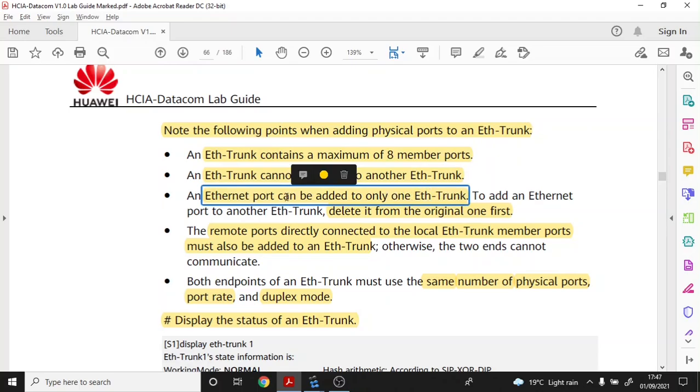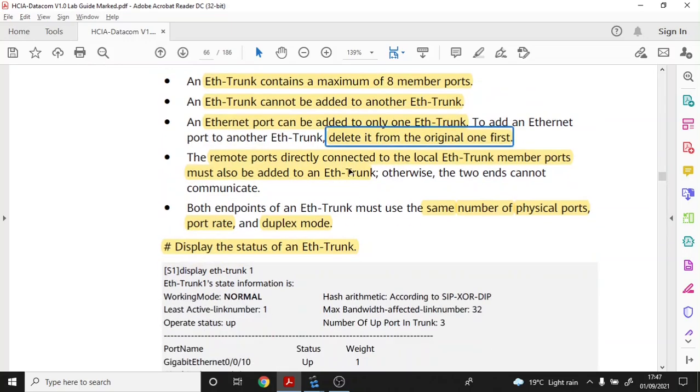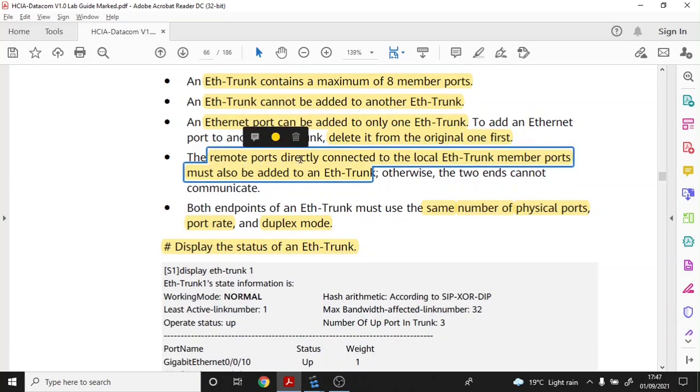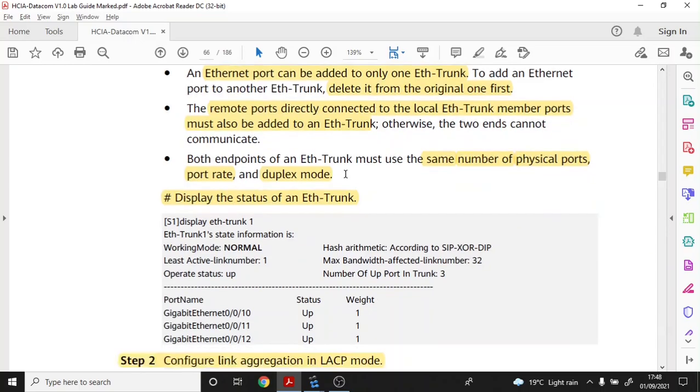If you want to add an interface to a different Ethernet trunk, then you have to delete it from the original one first. To delete it, you use the undo command. Then, remote ports directly connected to the local Ethernet trunk member ports must also be added to an Ethernet trunk. That means that on switch 1 you've added G0/0/10, which is connected to G0/0/10 on switch 2. So on switch 2 you must also add G0/0/10 inside Ethernet trunk 1. Otherwise, the two ends cannot communicate. So you must add them on both sides.